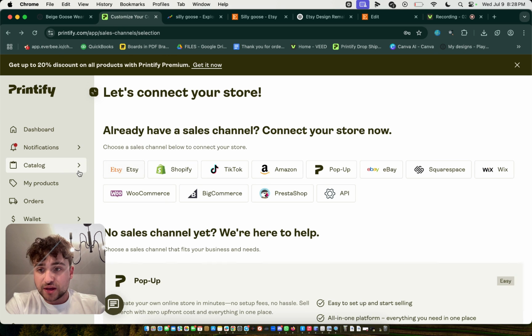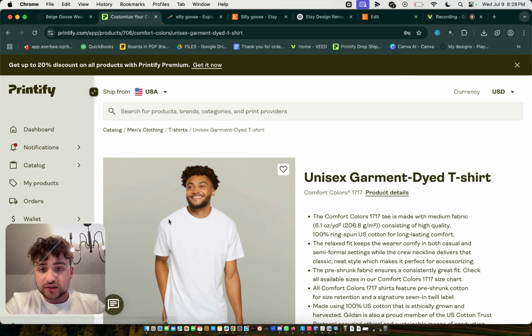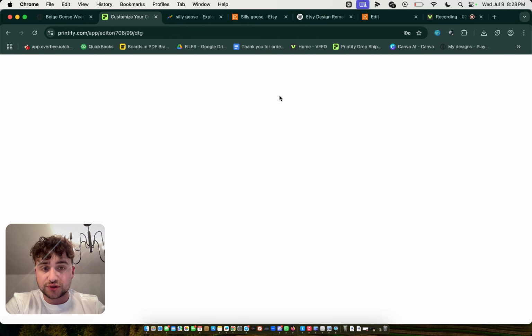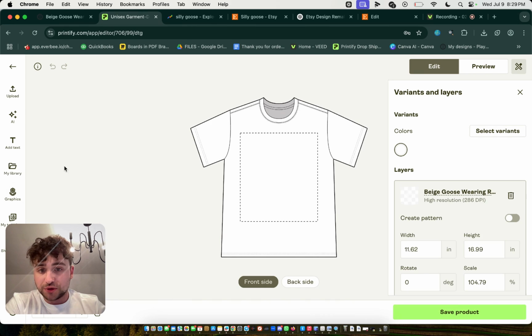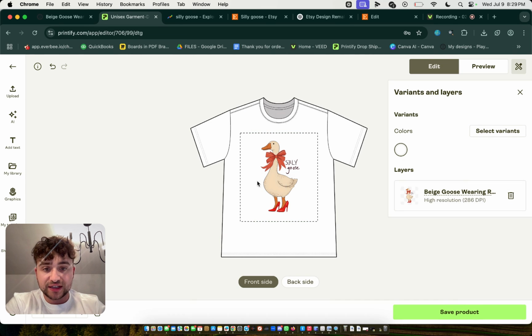Once it's done, you're going to want to go to catalog, t-shirt, select a t-shirt to sell. You're going to want to use Printify's top rated choice of t-shirts to design. It's going to look like this. You're then going to want to upload your design like I already did here. And then we have our design. I can easily start selling this.